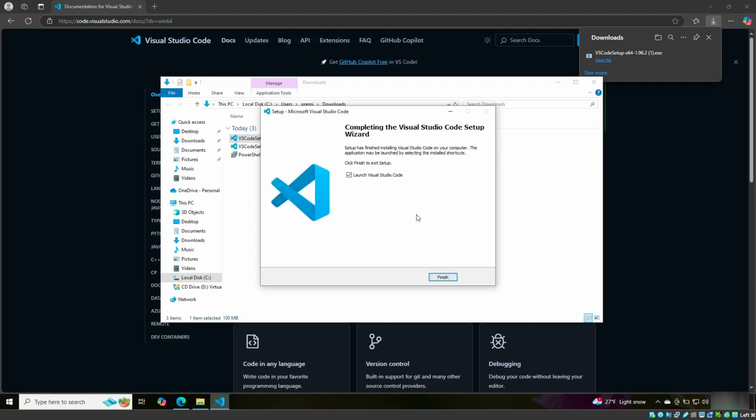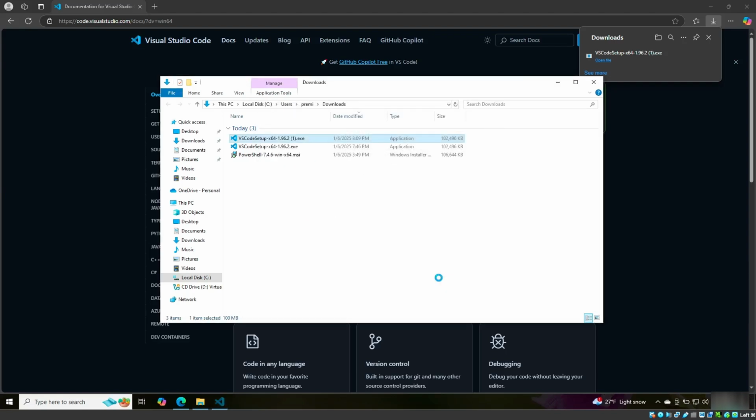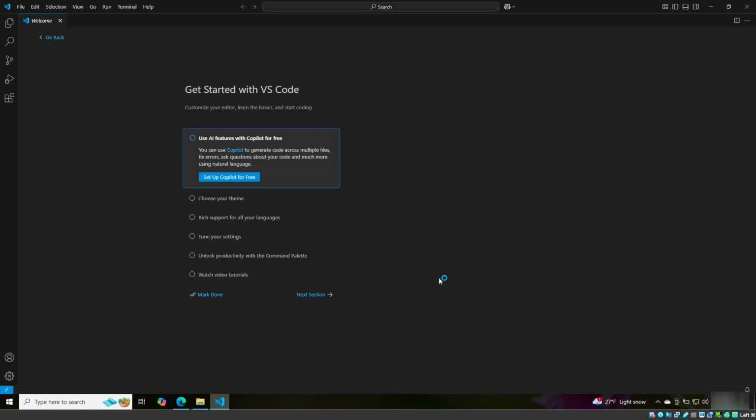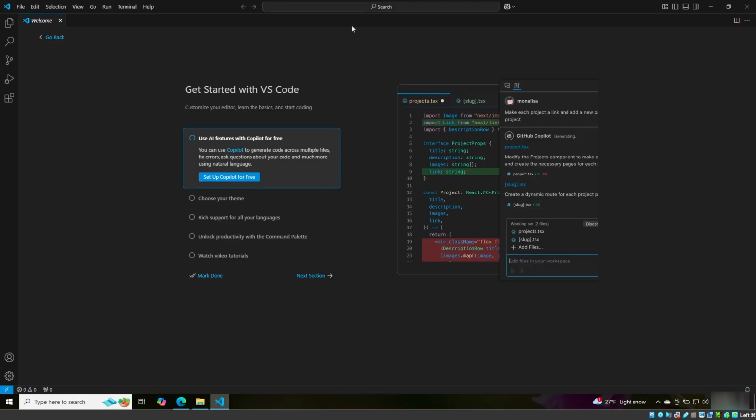Okay, and once the installation is complete, you get this finish setup wizard screen where you can see the option to launch Visual Studio Code is currently checked. So I'll leave it checked. That way it launches Visual Studio Code once I click finish. So you see it opens up VS Code. So now we're actually within VS Code. So the next step is for us to go through and configure VS Code so that we can write PowerShell scripts.